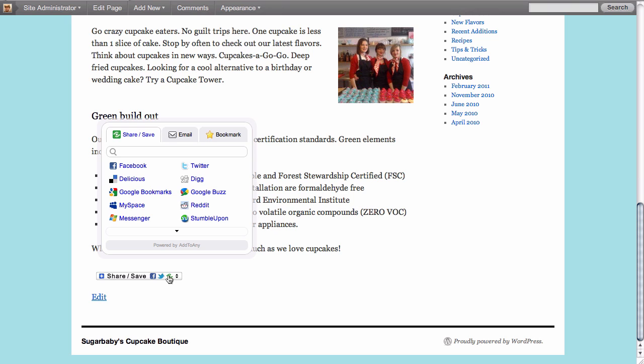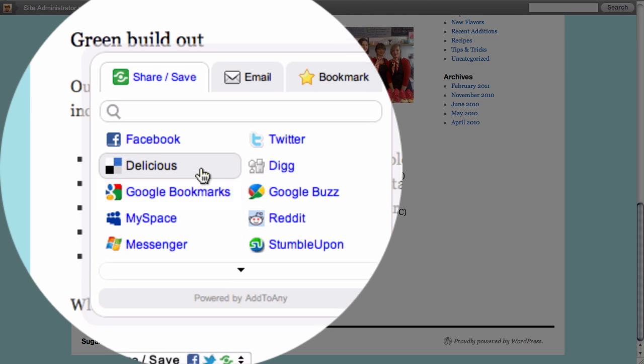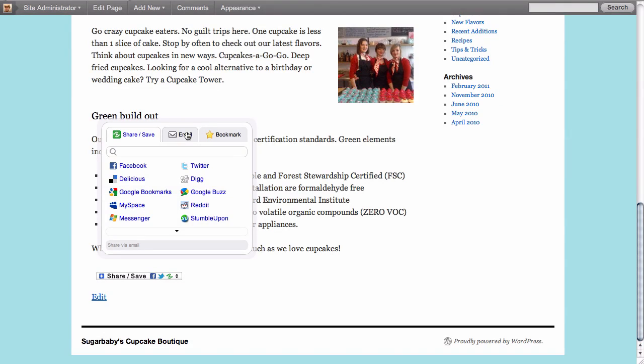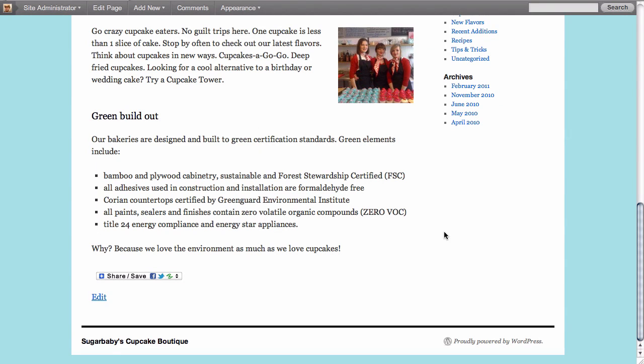And if we hover over it, you can see that up pops a little modal box, which gives us a chance to decide where we'd like to share it, or we could even send it via email if we want. So this is a nice little plugin. It's real simple to install and set up inside of WordPress, and it's actually something that we include now on all of our websites.